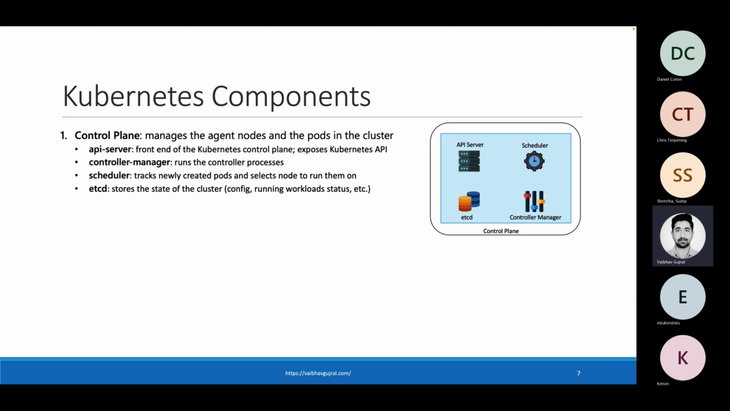So starting with the control plane, the API server is the front end for your Kubernetes cluster. It is the entry point for your Kubernetes cluster. Without setting up your API server, you cannot communicate with your Kubernetes cluster. All your components inside the Kubernetes cluster also cannot talk to each other. They all talk to each other using the API server.